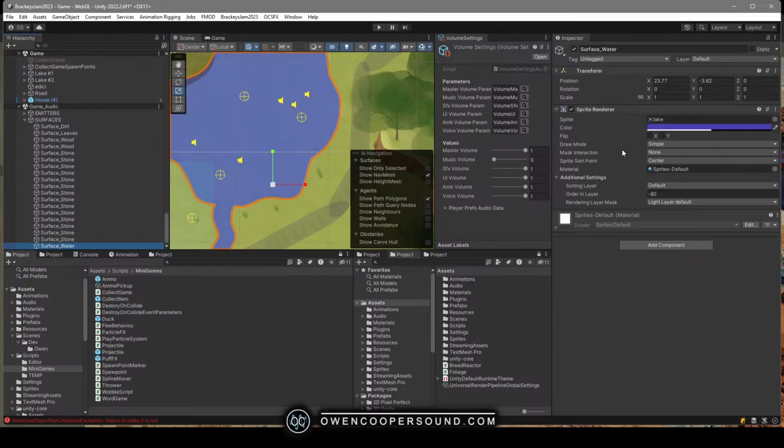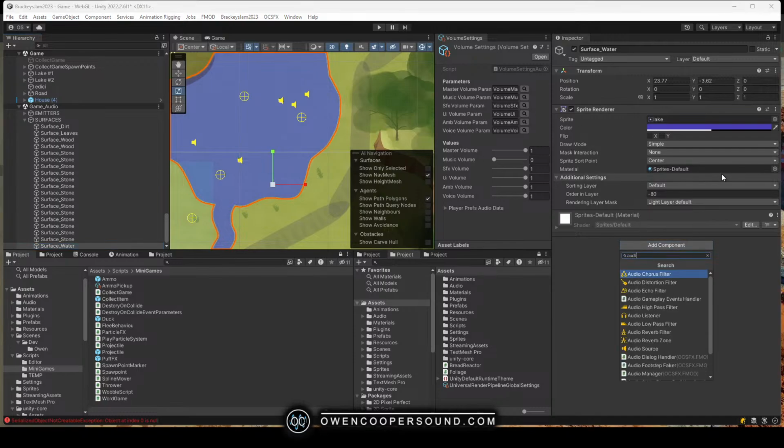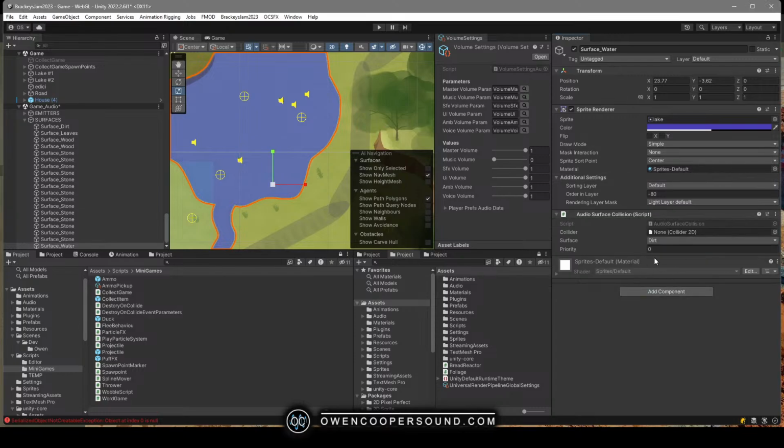Okay. Hopefully this works. Audio surface collision. I'll say this is priority 2. I'm not actually doing anything with the priority, so that probably won't matter.